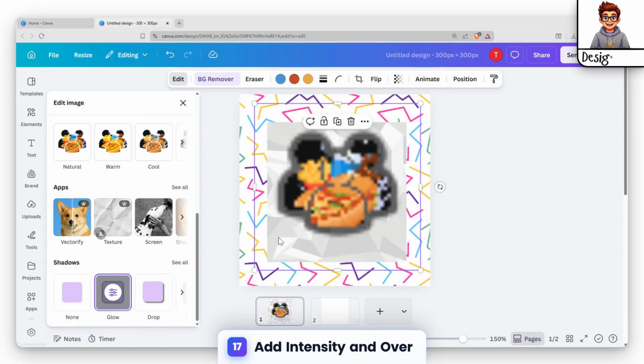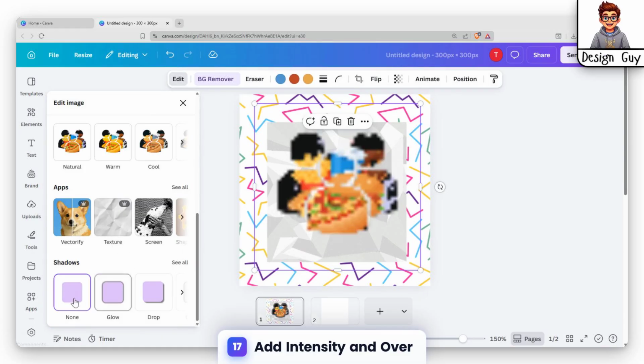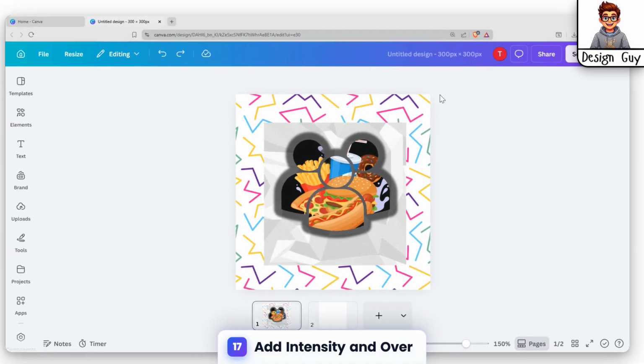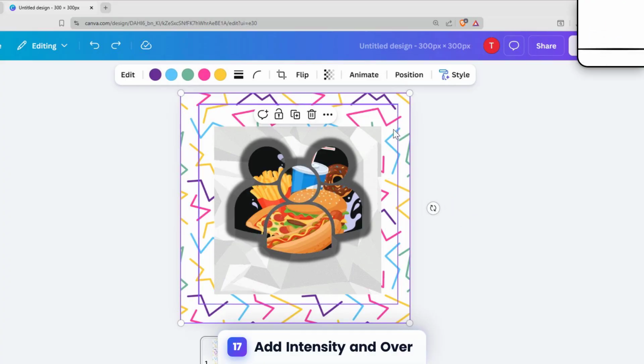Now, if you want to apply the same intensity settings to another element, simply select it and repeat the process by adjusting its intensity slider. This way, you achieve a consistent look across your design.